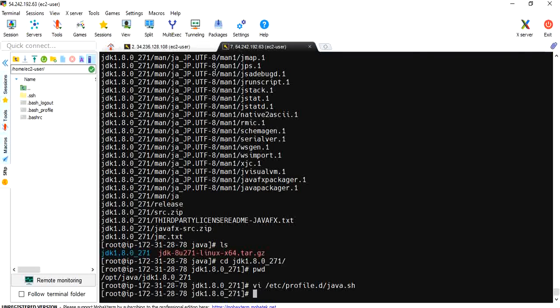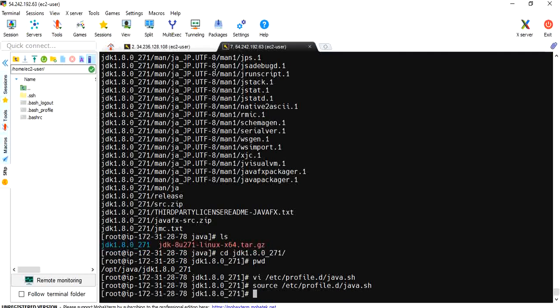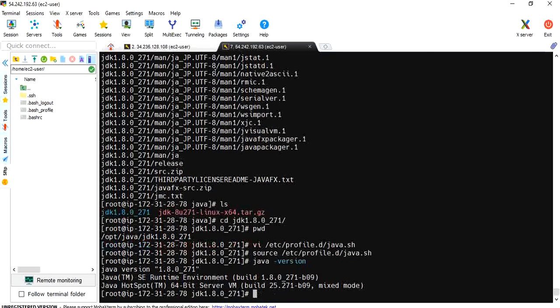For that java.sh script, I have to give permission. source /etc/profile.d/java.sh. Permission granted. Let me check the Java version. java -version. It is 1.8. Okay. I will also install Maven.